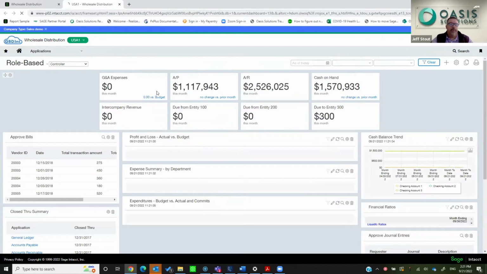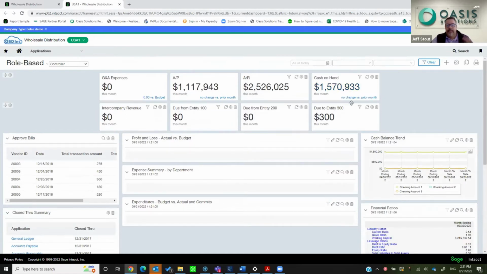But you notice when I open that entity that the financial information updates, because it's not now for the entire company as a whole. It's not rolled up. I'm only seeing information for this one particular entity. Okay.